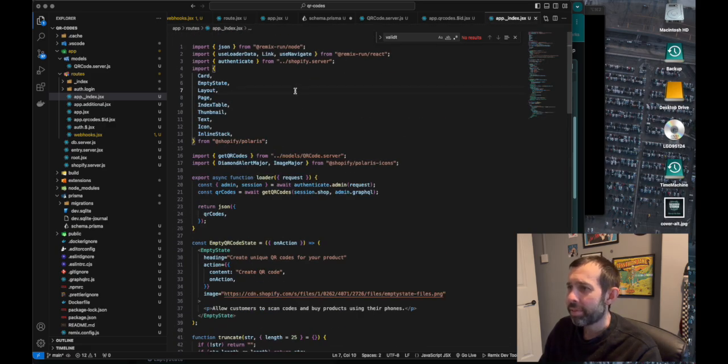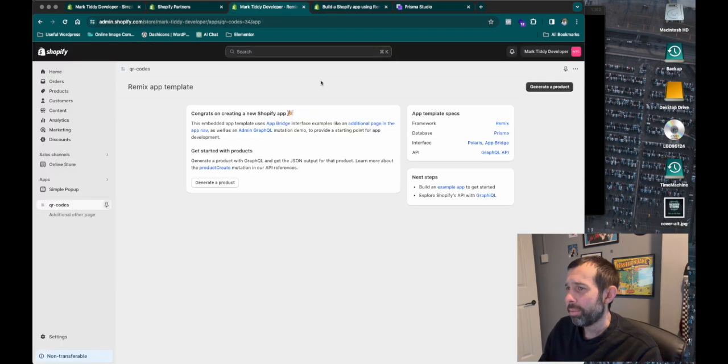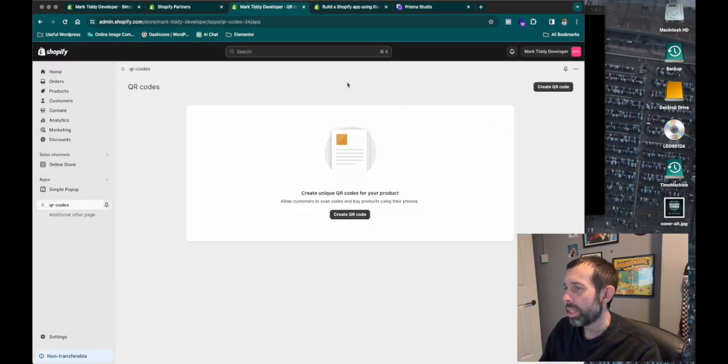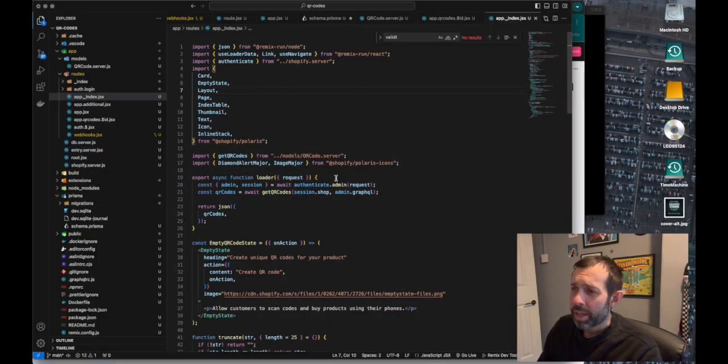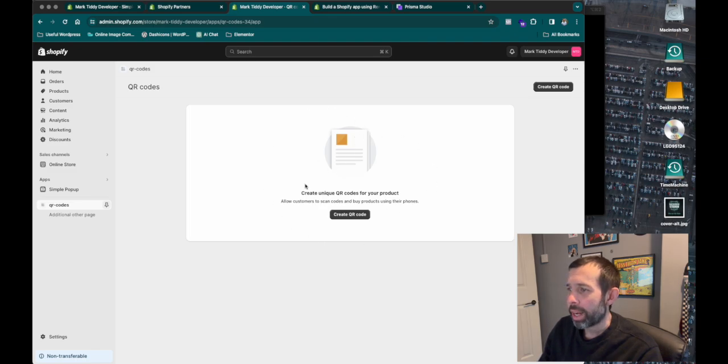Now if I hit save and come back over here, you'll see that we now see this: create a unique QR code for your product, create QR code, and another button up here that says create QR code. So there's quite a lot going on in here as well. What we are seeing here is something called an empty state.